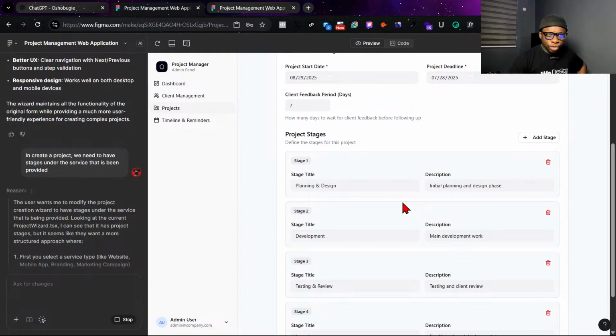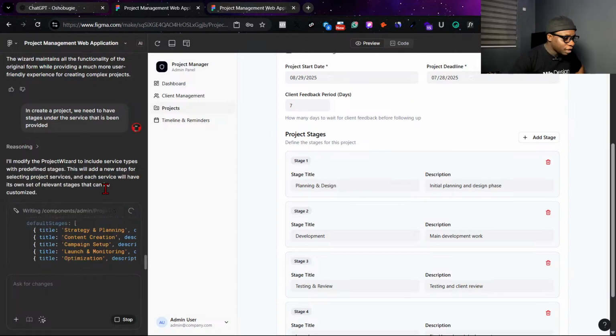So now I would modify the project wizard to include service types with predefined stages. This would add a next stage for selecting stages because this is very, very important for us. And each service will have its own set of relevant stages and can be customized. So this is very, very important for us. So we are going to create this now. So as you can see, this is where the code runs and you can see how the whole code runs and everything here.